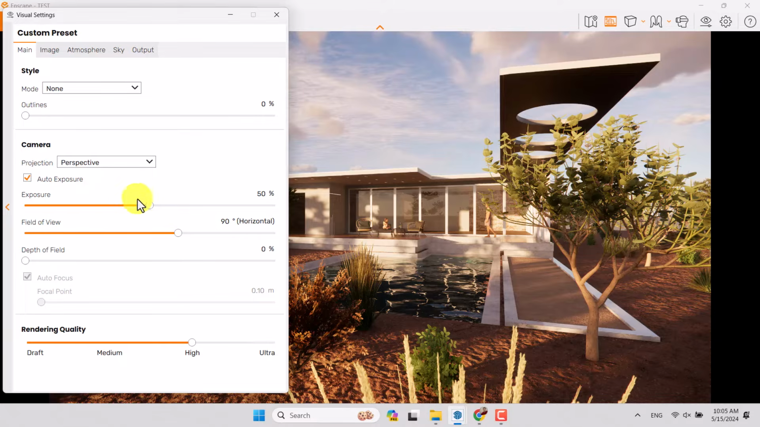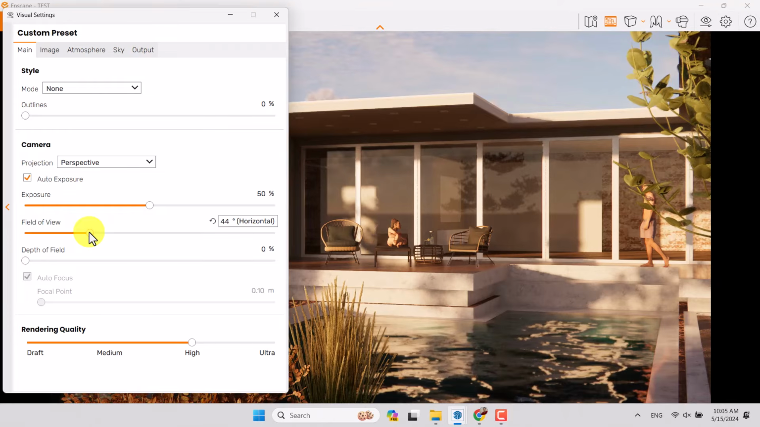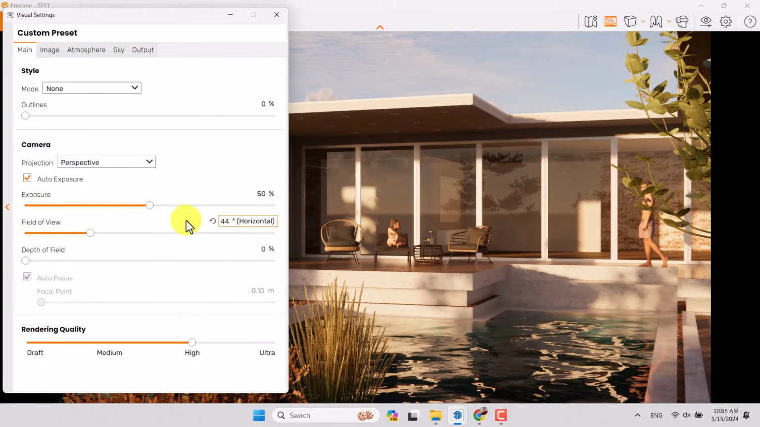Get back to Enscape, and I want to start my job with the field of view. As a matter of fact, we are far from our target. So if I reduce the field of view, you can see what really happened, and this is what happened in here. So 44 is enough. I can turn off the auto exposure to see the changes. I want to turn it on and increase the exposure to 51%.